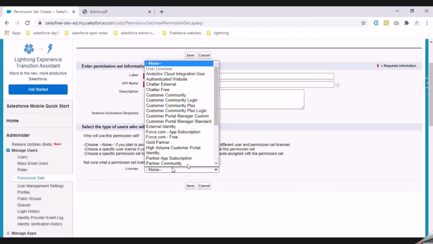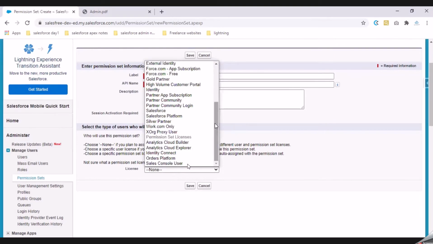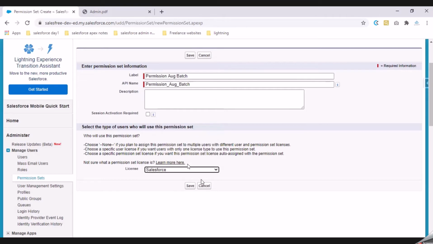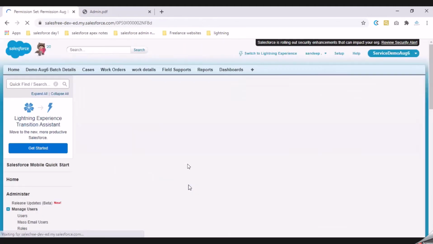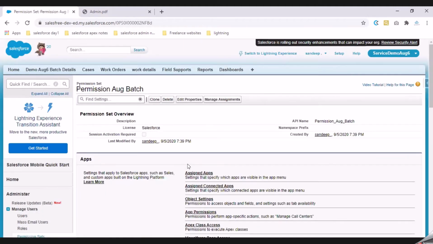All right, and for license, if you are dealing with the Salesforce licenses, you can select Salesforce here and click on Save. All right, so that is how we can create a permission set in our Salesforce org. All right, once your permission set has been created, this is how it will look like.